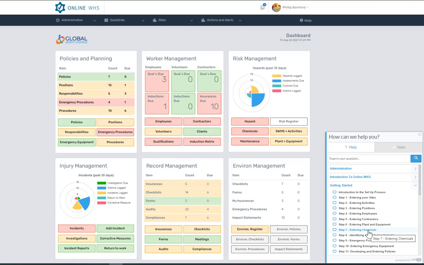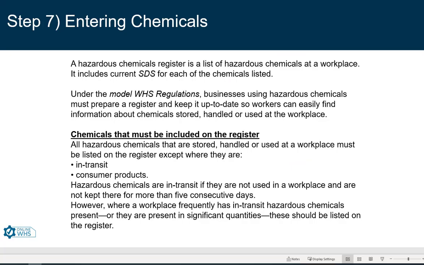Step 7 is entering your chemicals. So what chemicals do you need to actually enter into this register? A hazardous chemical register is a list of your hazardous chemicals at your workplace. It includes current safety data sheets for each of the chemicals listed.